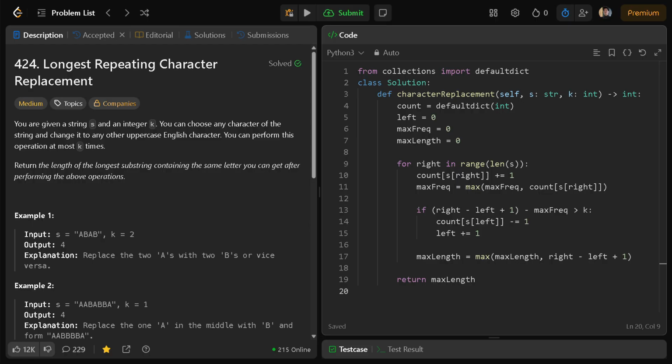Inside the loop, we increase the count of the character at index right by 1. We do this with count of s at right plus equals 1. Next, we update max frequency to be the maximum of itself and the count of the current character. So we say max frequency equals max of max frequency and count of s at right.